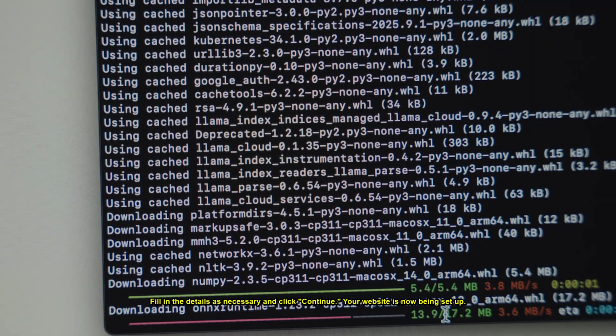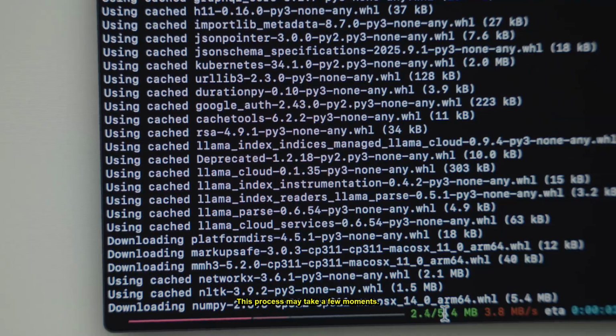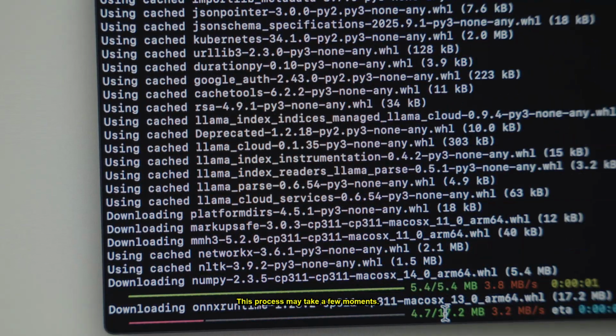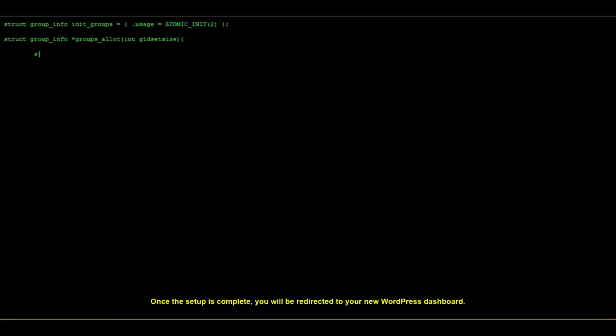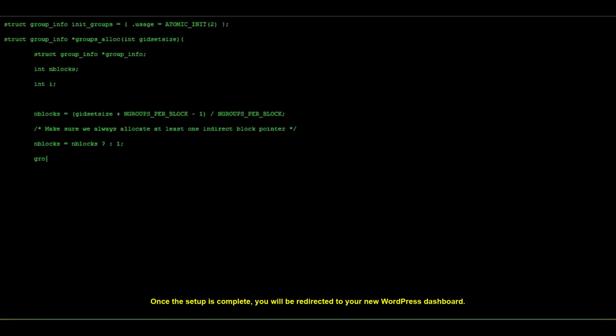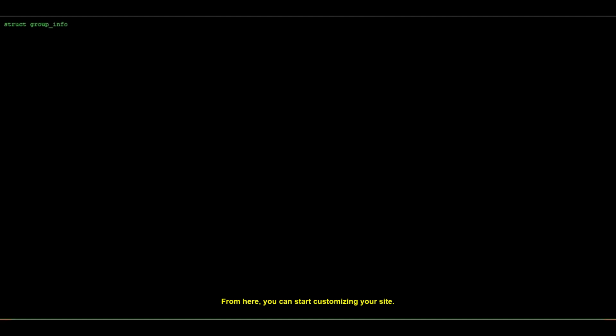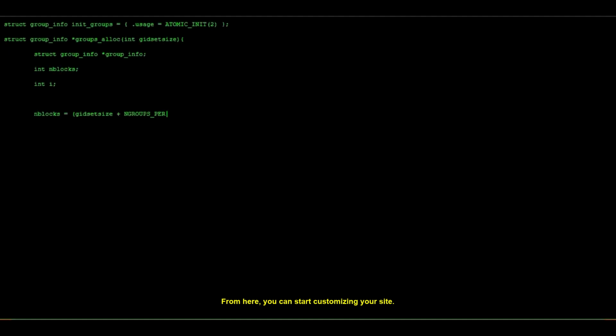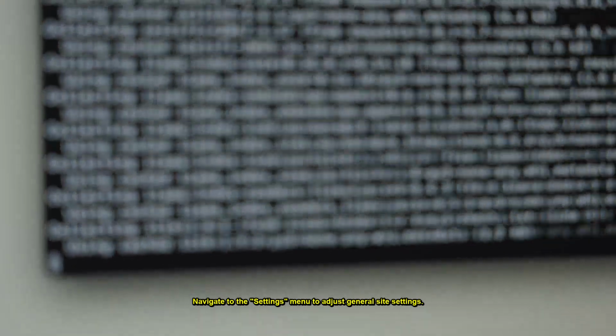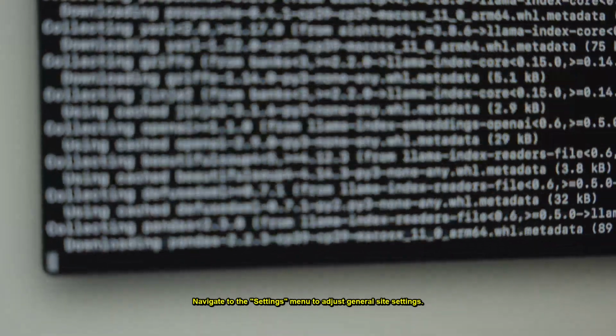Your website is now being set up. This process may take a few moments. Once the setup is complete, you will be redirected to your new WordPress dashboard. From here, you can start customizing your site. Navigate to the Settings menu to adjust general site settings.